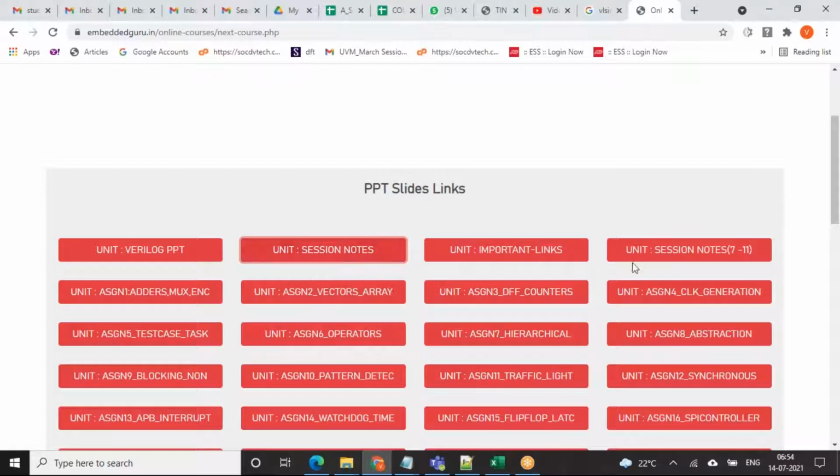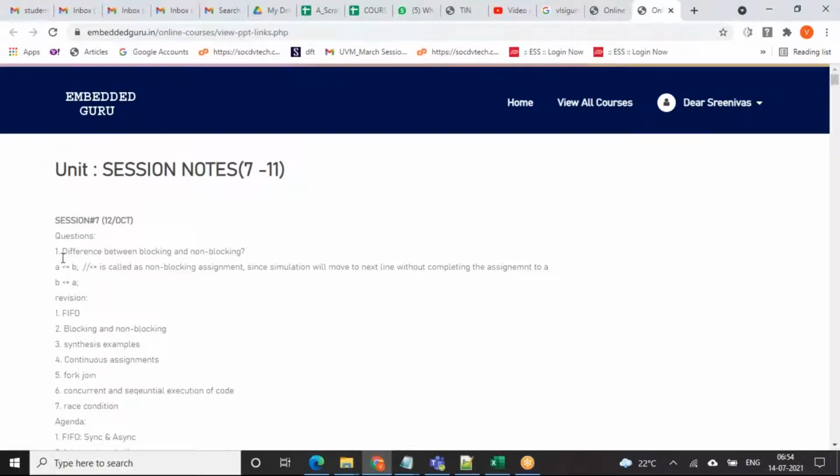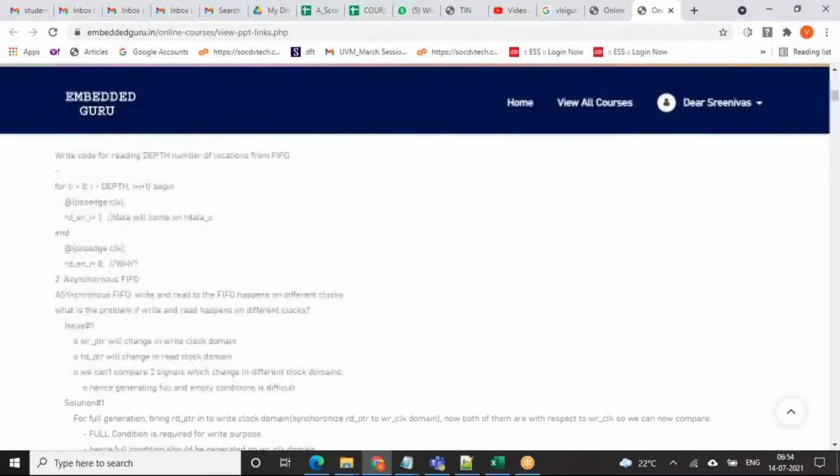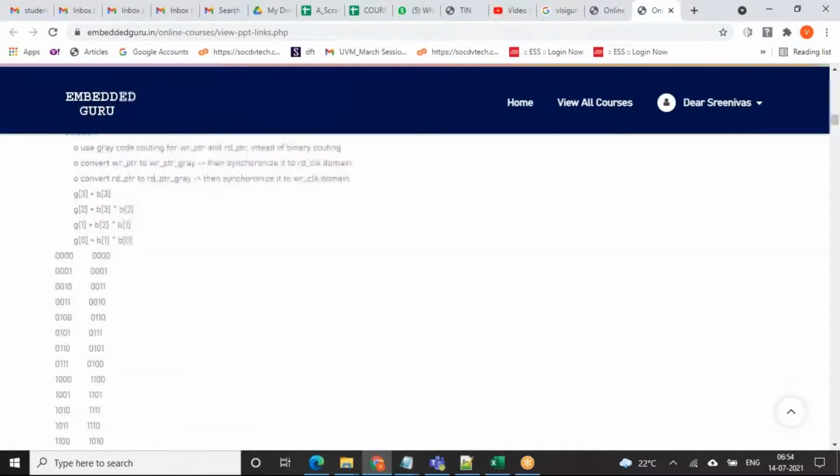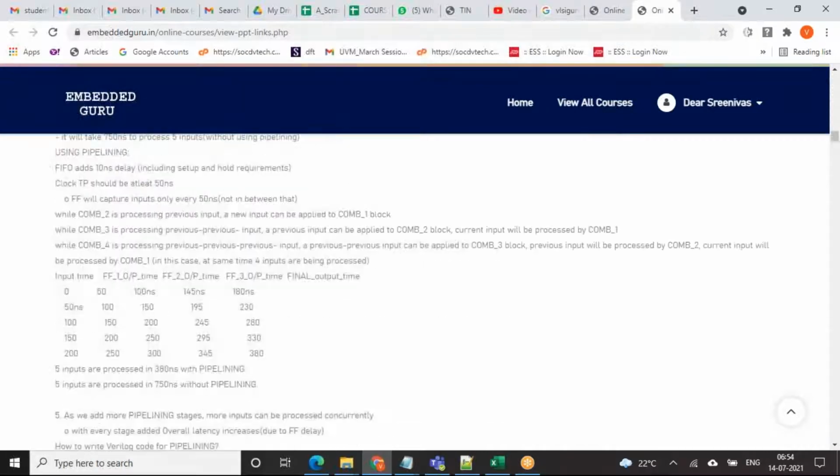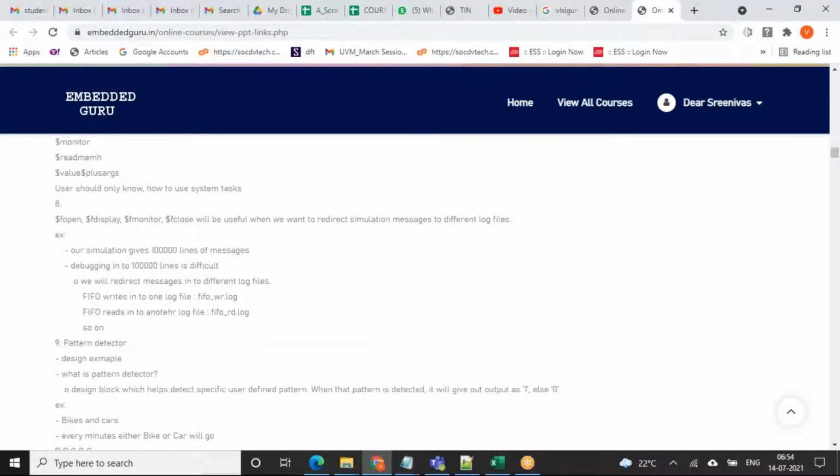This is one set of session notes. This is session notes from the 7th to 11th session. Again, every set of notes is very detailed, where we initially take the questions from the students. Whatever questions they have, we address those questions. Then we go into the revision of the topics. Then we start with the specific day's topics.